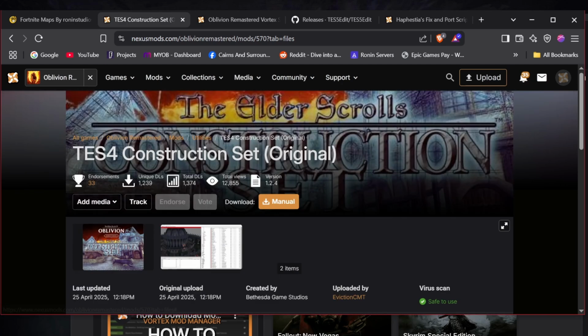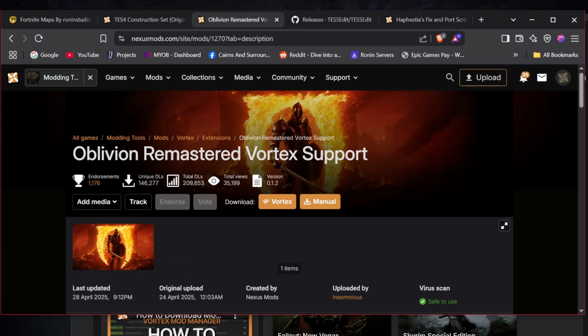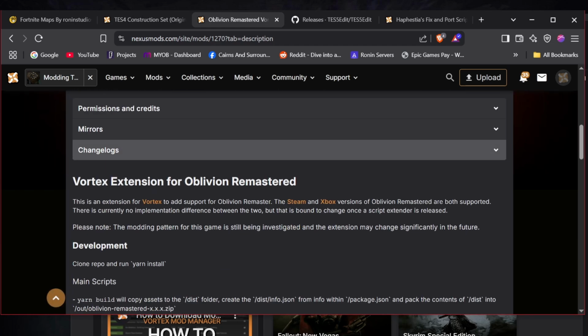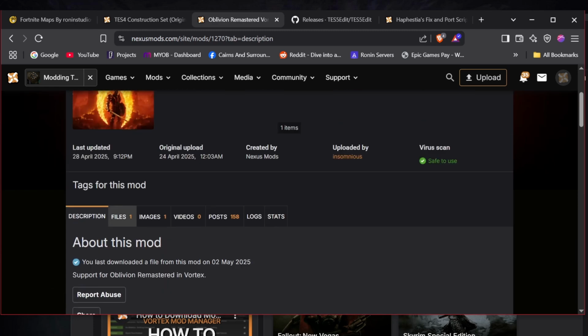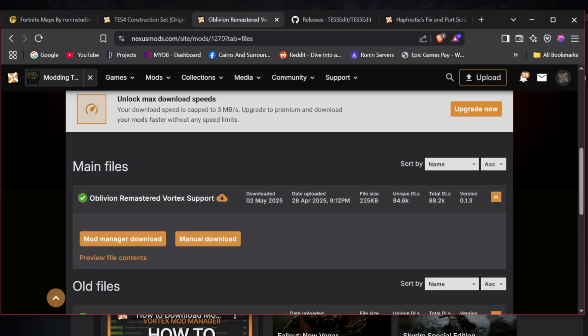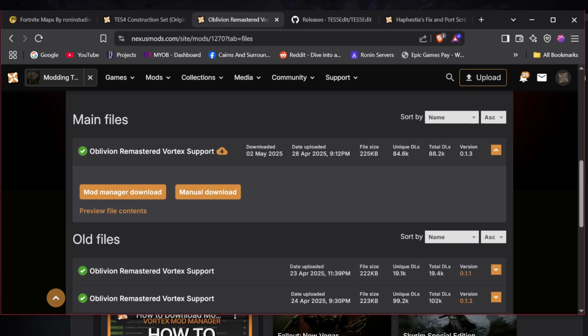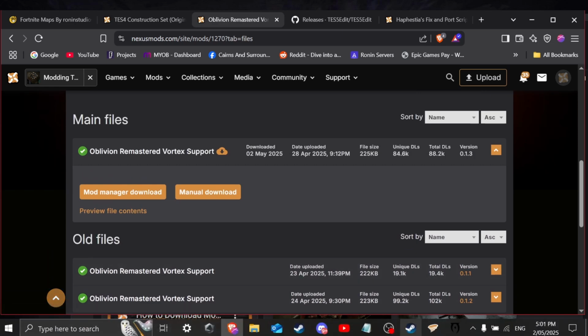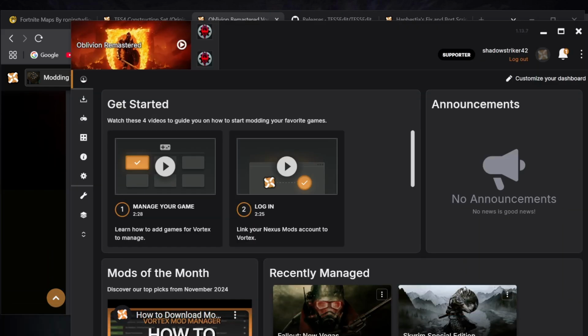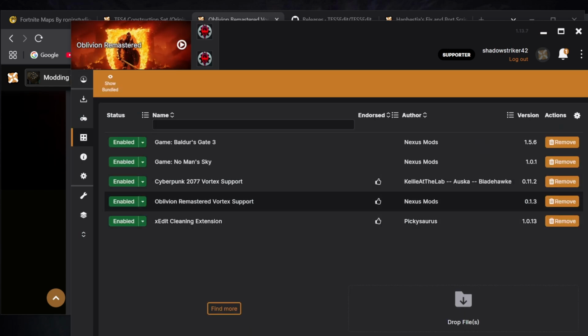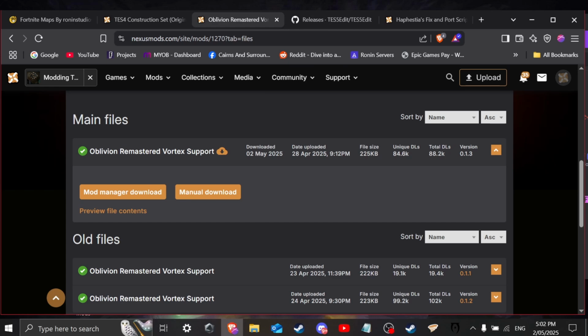Then I'm gonna go over to Vortex, look up the TES4 construction set, the original, get into files and just manual download. We are also going to want to grab the Oblivion Remastered Vortex support. This is just an extension. Same thing, the mod manager download will automatically add the extension if you've already got Vortex installed. It'll add that automatically.